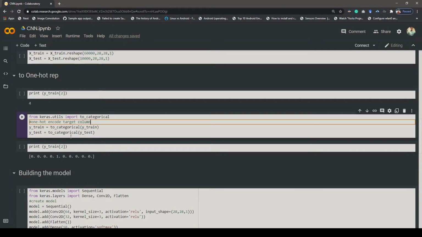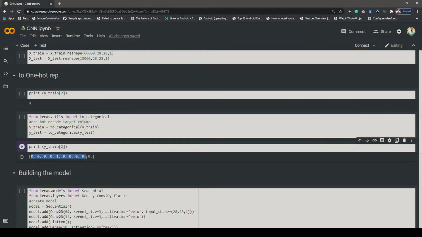We convert that into one hot representation. What do I mean by that? One hot representation means you first convert the classes into numbers. Let's say we have dog, cat, and elephant, we assign 0 for dog, 1 for cat, 2 for elephant. But in our case, we already had numbers, from 0 to 9.